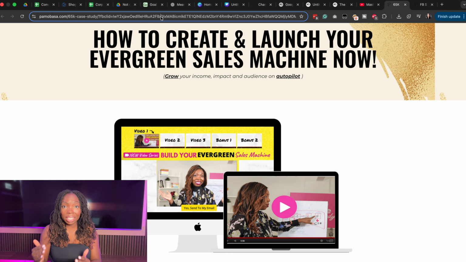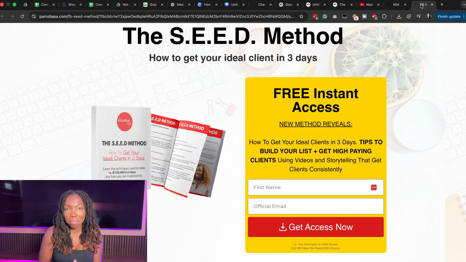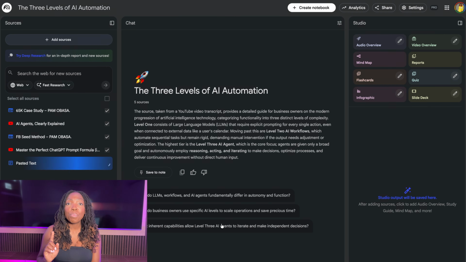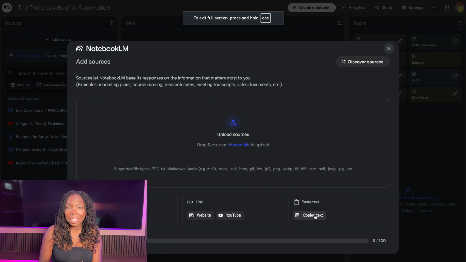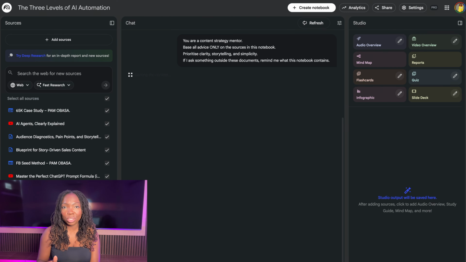Then I click on Configure Chat and I give it a prompt such as this. You are a content strategy mentor. Base all advice only on sources from this notebook. Prioritize clarity, storytelling, and simplicity. If I ask something outside of this document, remind me what this notebook contains. Now, moving forward, whenever I need some content strategy or I'm thinking, I'm not quite sure what to post or what type of content to create, I come back to this specific notebook because it will behave like a specialist trained exactly on my world, not generic internet stuff. Good? All right, let's keep moving.